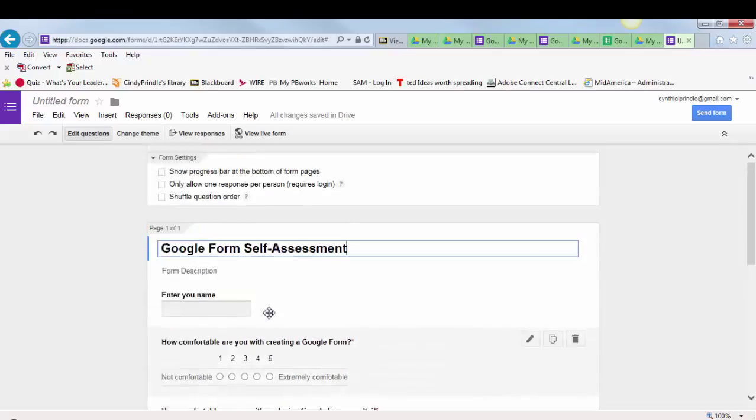On Google, everything saves automatically, so you will not find a save button at all. If you want to make it pretty, you can change the theme if you want to. I'll show you that in just a second. And there's also other form settings on the top, like if you want to show a progress bar. This is a short enough assessment. I usually don't do that.